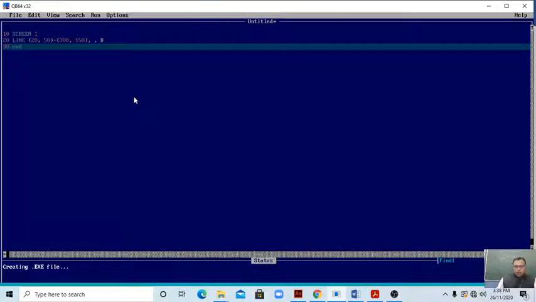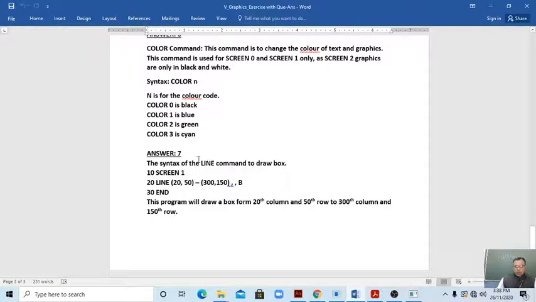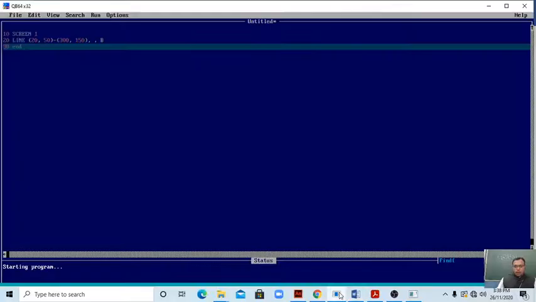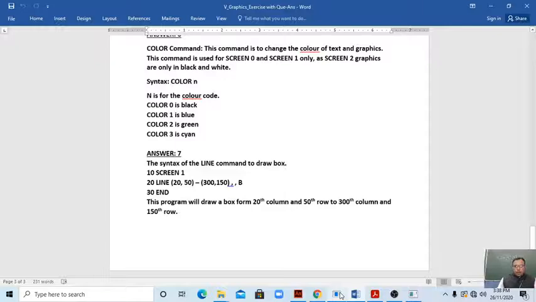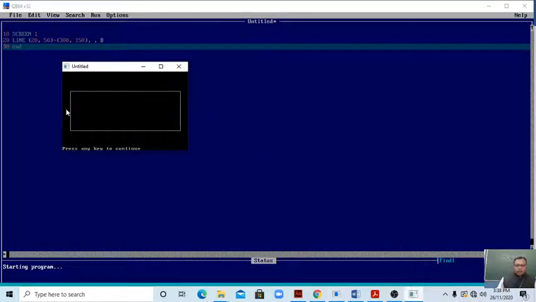We will see the answer now. Same thing we have written in that place. Wait, students. This is the box we have drawn. You can see here the syntax of the line command to draw a box: 10 SCREEN 1, then 20 LINE 20,50 to 300,150, then 2 commas, then B, and at last END. Now what we are seeing, the answer is this box we have got.